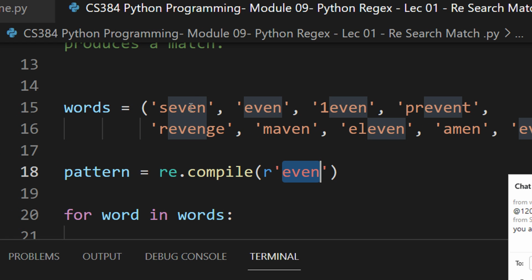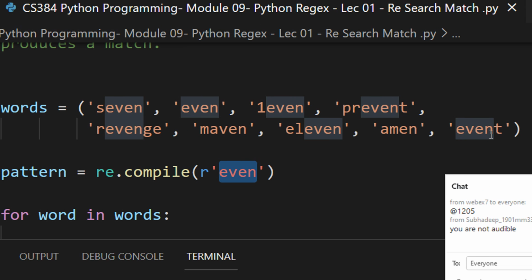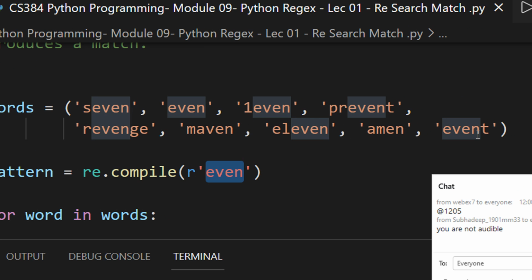It basically highlights even in all the places. So in seven you have even. Even, of course, the word itself is even. One even, that even is here. Prevent has a substring which is even. Revenge also has a substring which is even. Maven does not have even. Eleven has even. Amen does not have. And event does have an even, right?